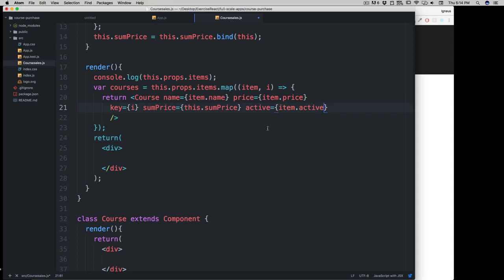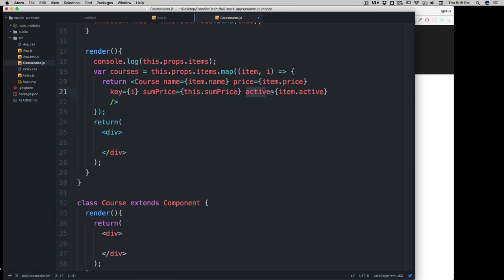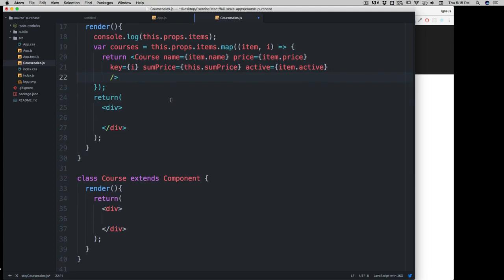Okay, and the reason why we are doing this is to make sure that we have some state, and some idea about whether this particular element, or this course, is actually active or not. I'll discuss this particular thing later on in detail. I hope the rest of the things are pretty much clear to you. Okay, that is good so far.